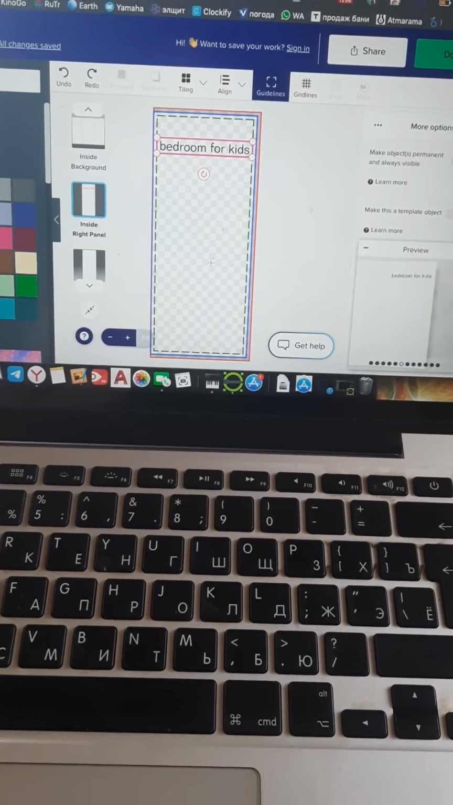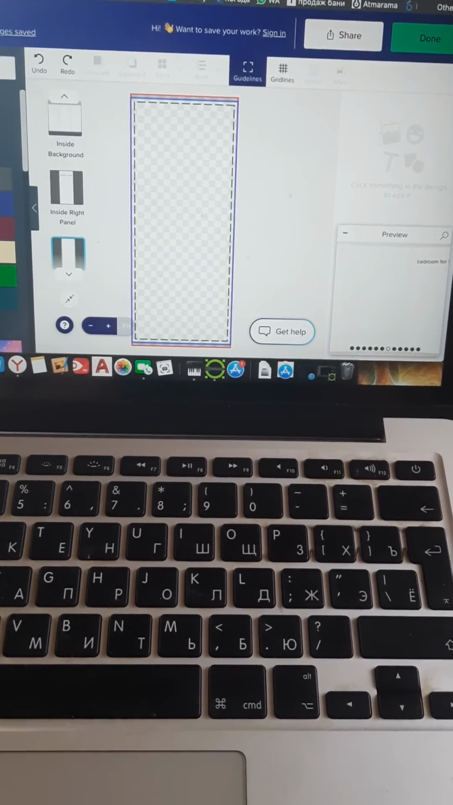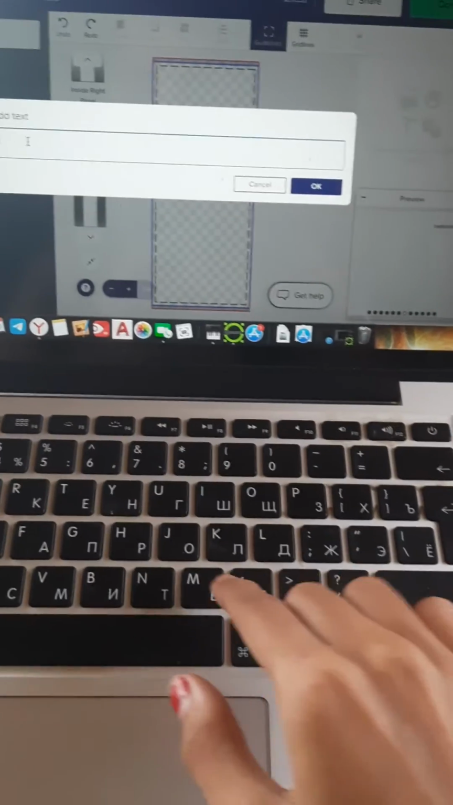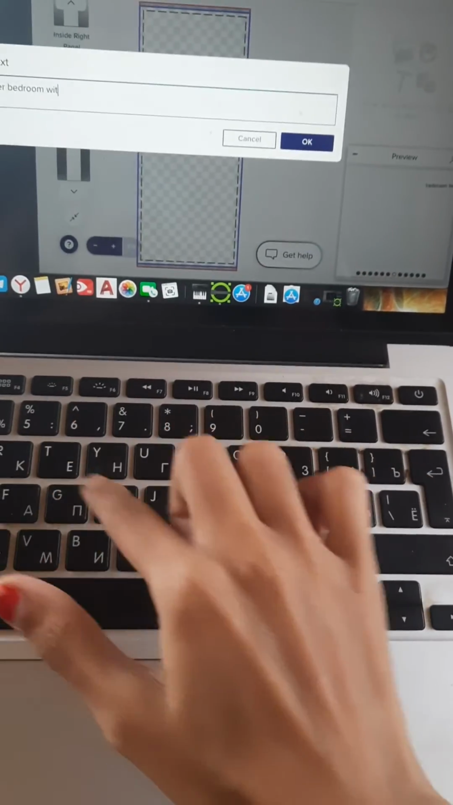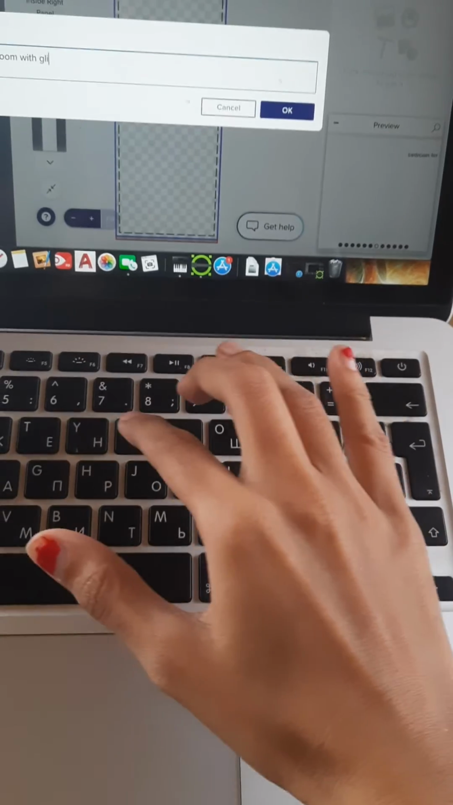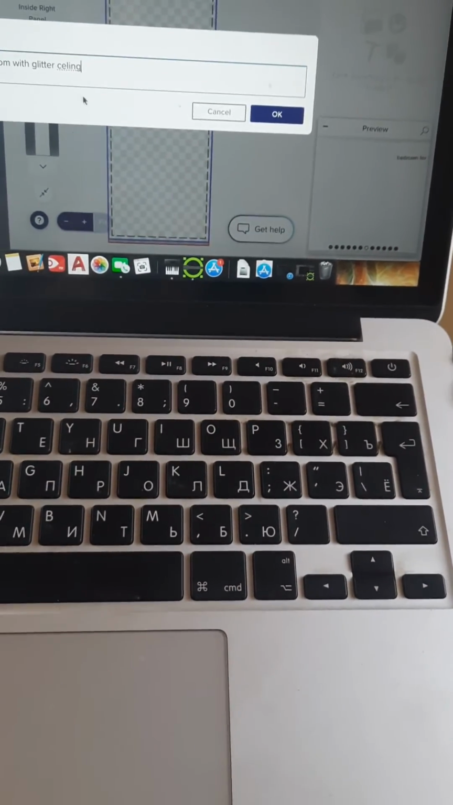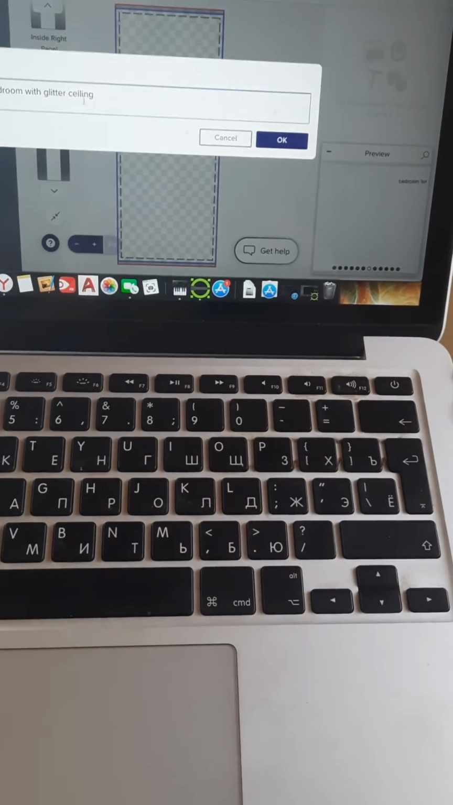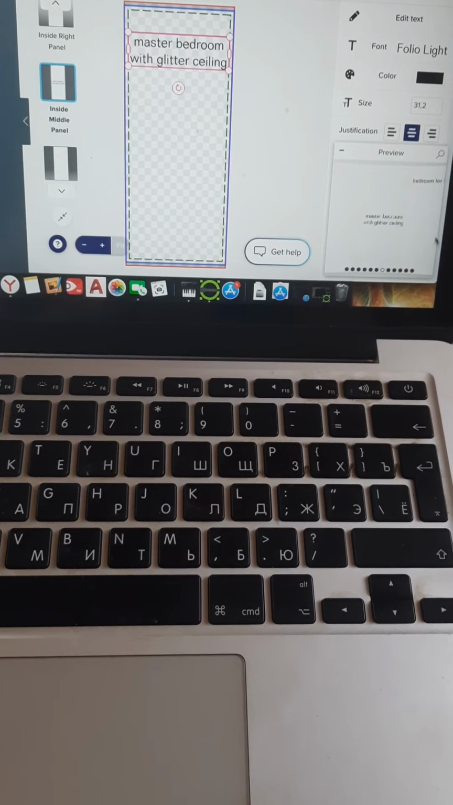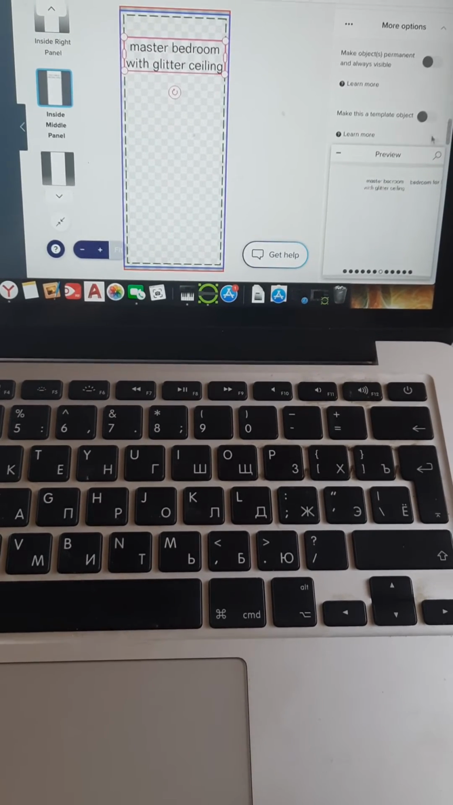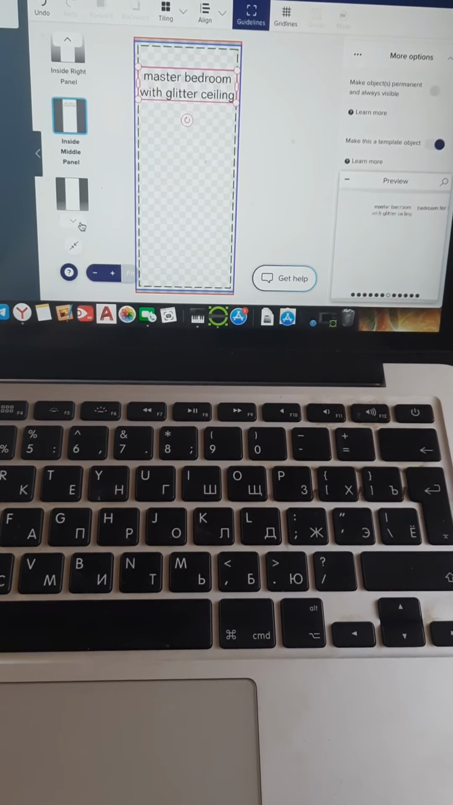So you can have a bedroom for kids picture over here, and then here is the inside middle. In the inside middle you can describe the master bedroom with glitter ceiling. I don't know guys, I'm just coming up with something totally random. Okay, here we are. Master bedroom with glitter ceiling, and then you can have the picture of the bedroom.